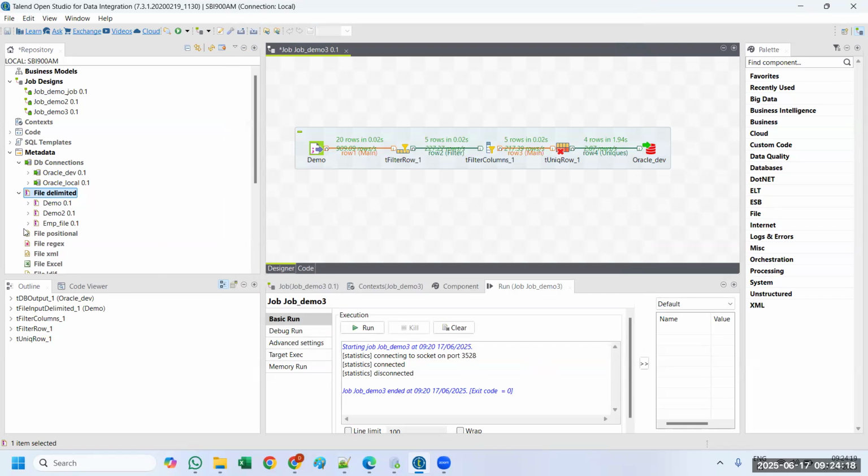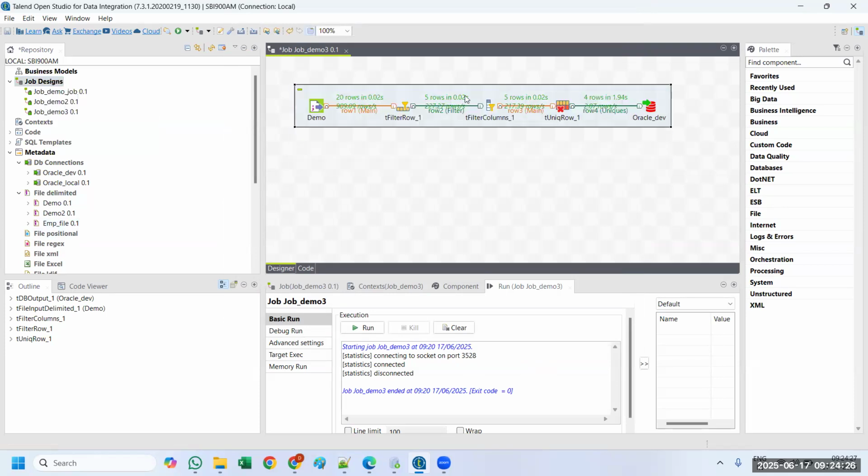Okay, now in the same designer window, we can also create multiple jobs. This is also one of the important interview questions. Is it possible to create multiple jobs in a single designer window? You say yes. Yes, it is possible. In a single designer window, we can create multiple jobs.